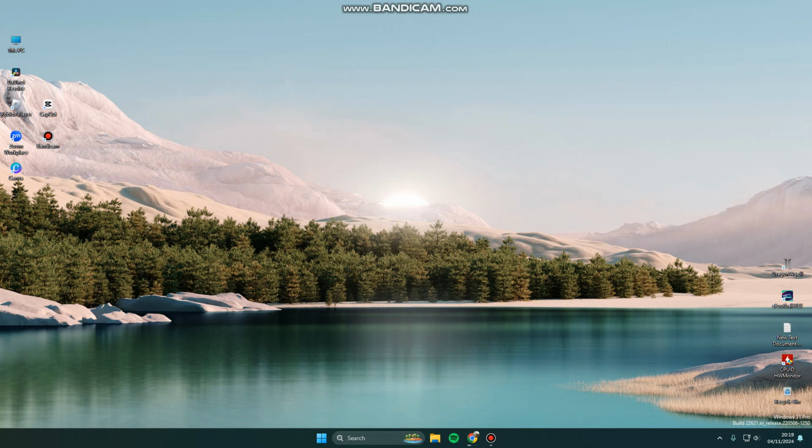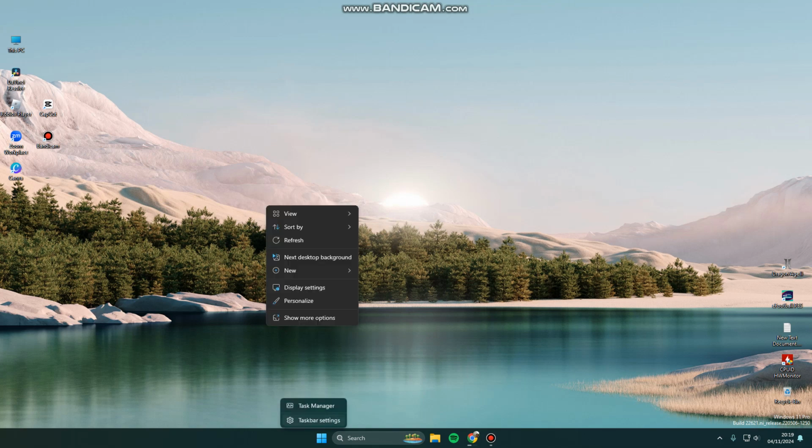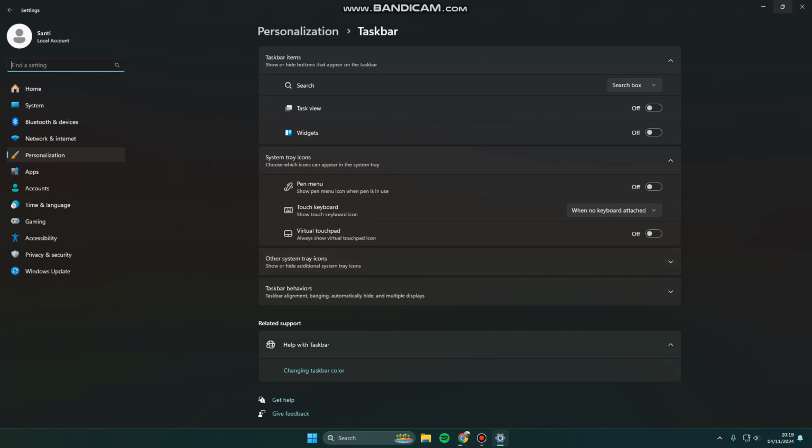Today I'm going to show you how you can fix a disappearing or flickering taskbar in Windows 11. So the first thing to do, make sure your taskbar is not in auto hide.